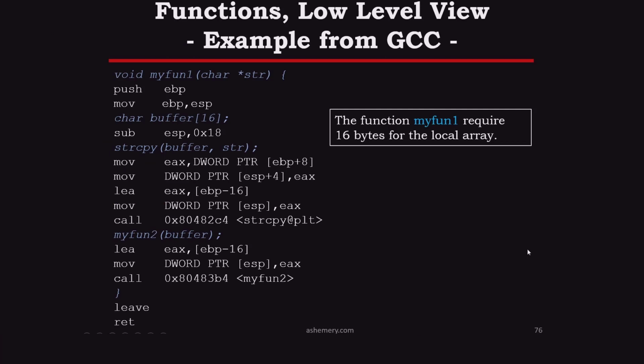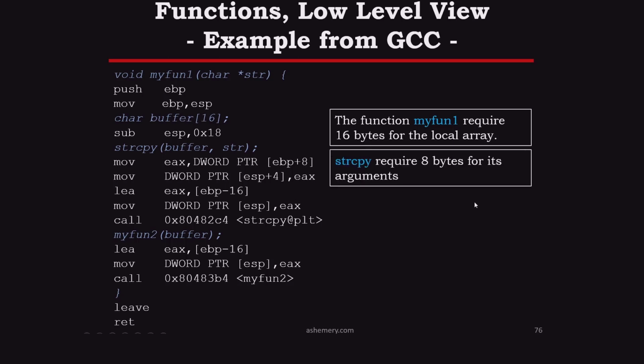Here, my function 1 requires 16 bytes for the local array. So the local array, the buffer, is 16 bytes. Now strcpy requires 8 bytes, because the pointer, this pointer and this pointer, each one requires 4 bytes. So we need 18 bytes.